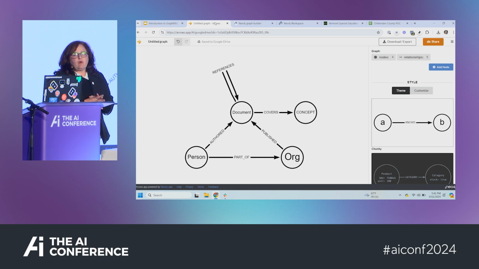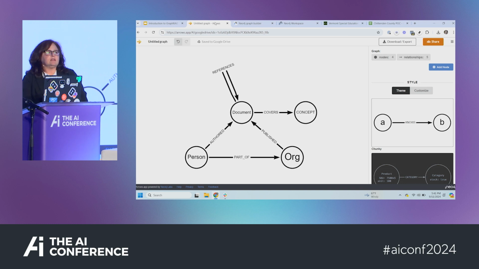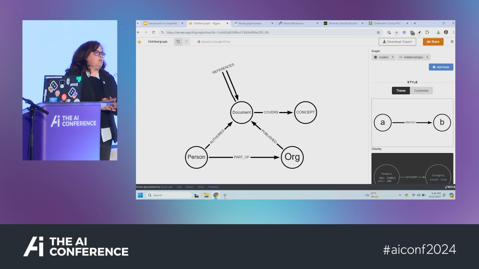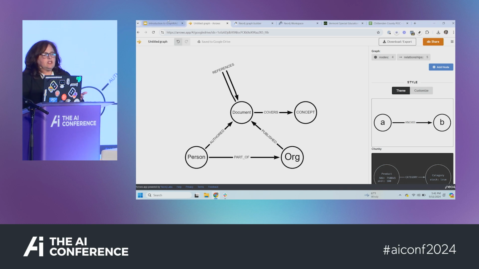The reason it's important to draw your data is because it's going to help inform the actual building of your knowledge graph. There are lots of ways that you can go about doing this, but I definitely encourage you to sit down and draw your data.